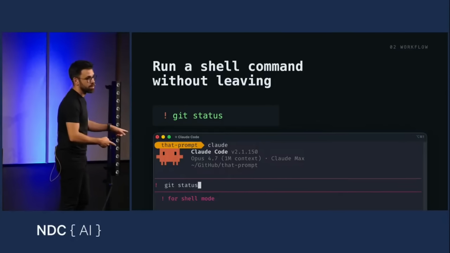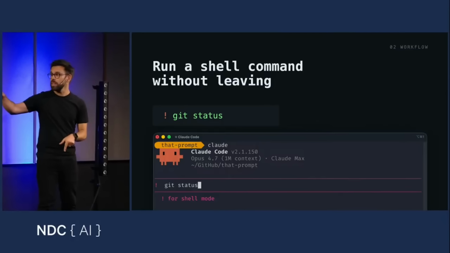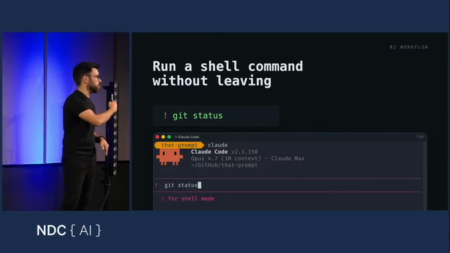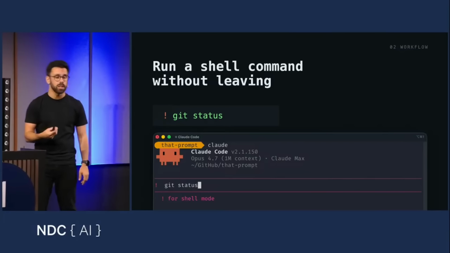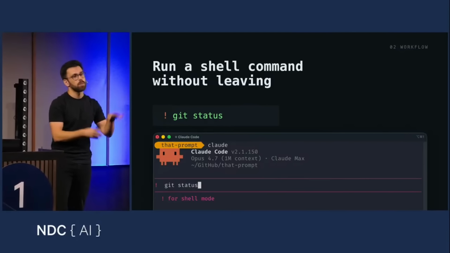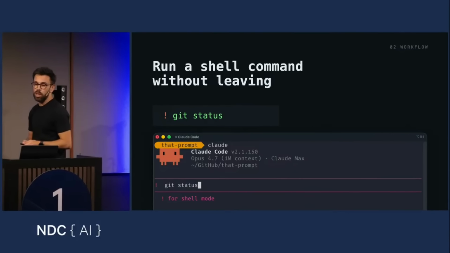We skip that part. But keep in mind that the result of that command will go back into the context window. So if it's something that is exposing sensitive information, don't do it in the context of Claude, because eventually it will go into the context window. It might be a problem.